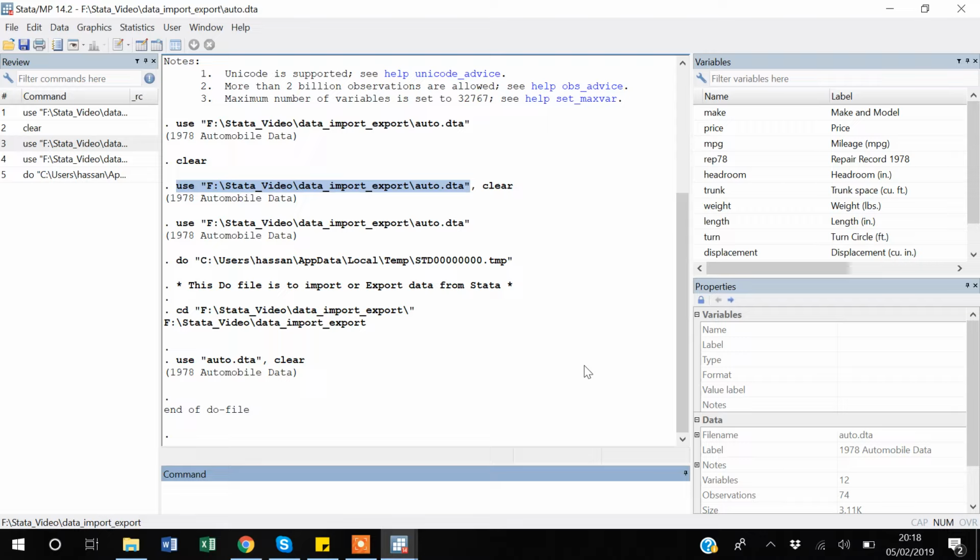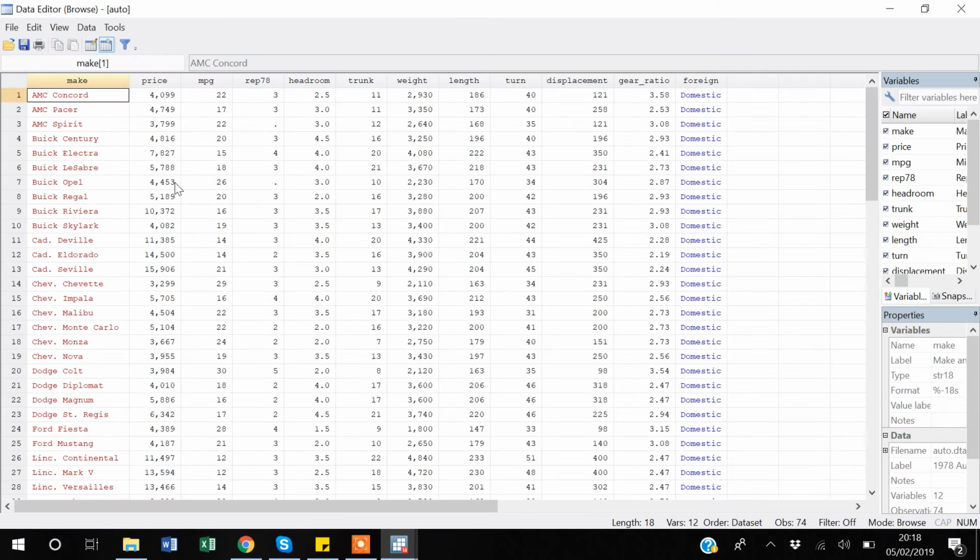But before going to that, I will tell you about the browse command, and I will discuss something about data labels. One way of going into the browse window is to go to this bar, where you can see the data editor browser. I will enter it, and it will show us all the variables.